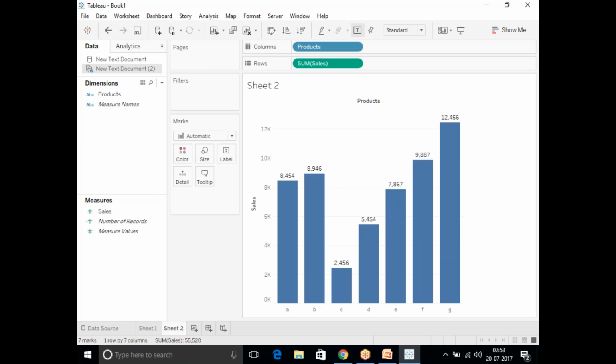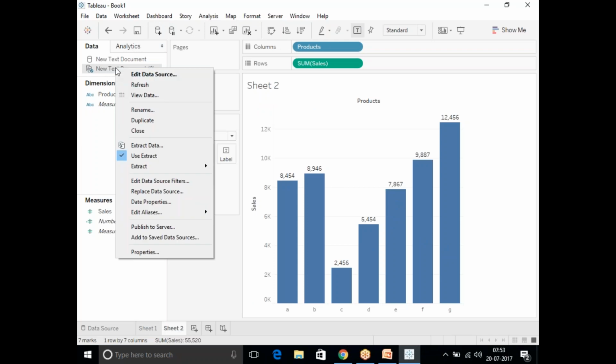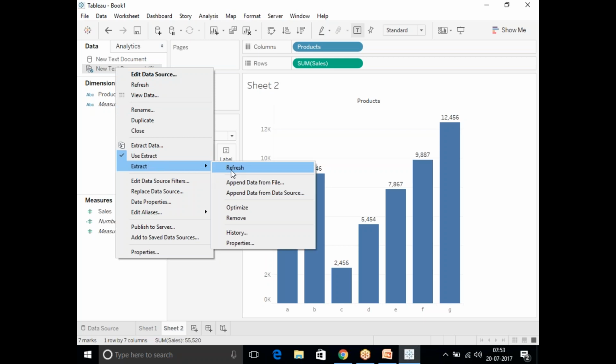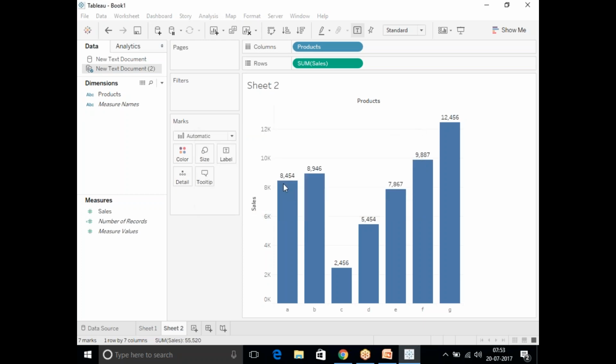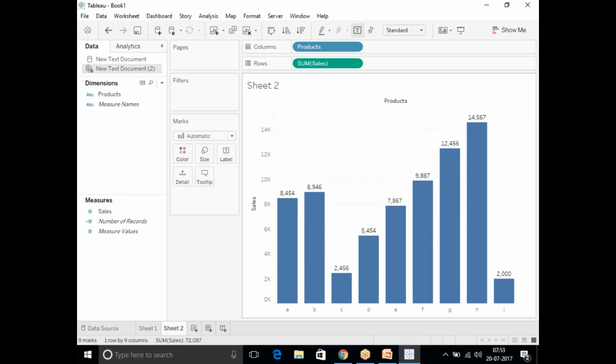Am I getting the data? No, we are not going to get the data because we are not on a live connection. But we have an option known as extract refresh. What it will do is replace the previous file with the new file. Go for extract, and we have an option known as refresh. Click on this refresh and it will pop up a message: refreshing the extract will replace its contents. If you have any modified fields or hidden fields, you may be replacing important data. Are you sure you want to proceed? If you need to proceed, we click on yes only. Then it is going to replace the overall data with the new data.